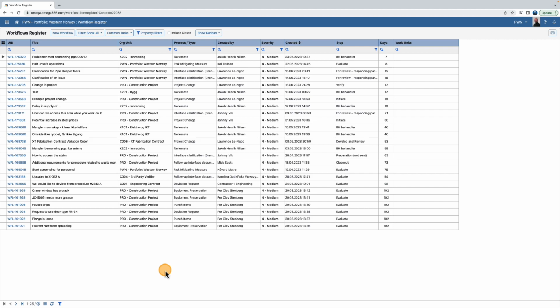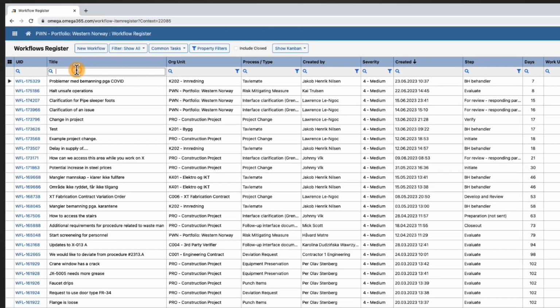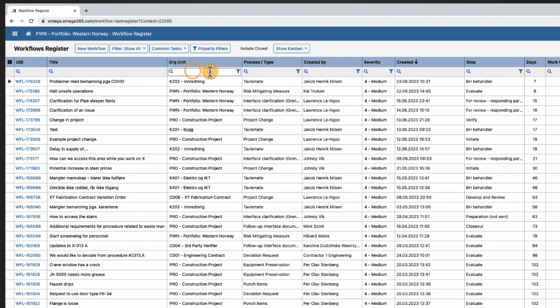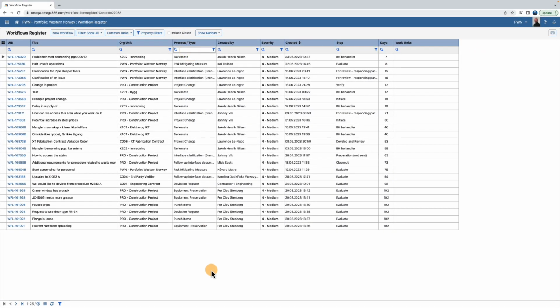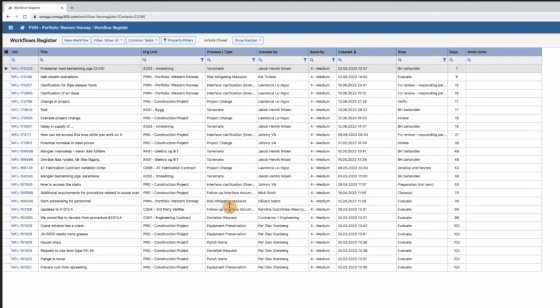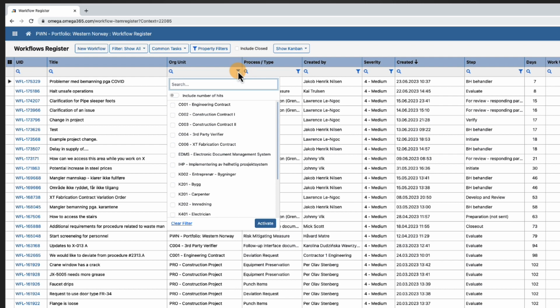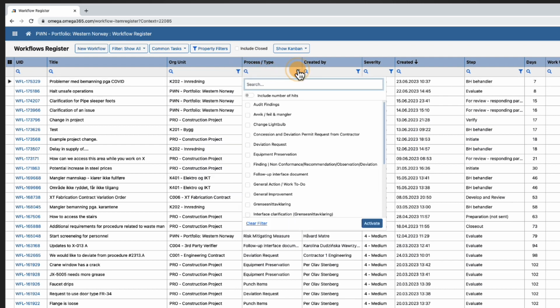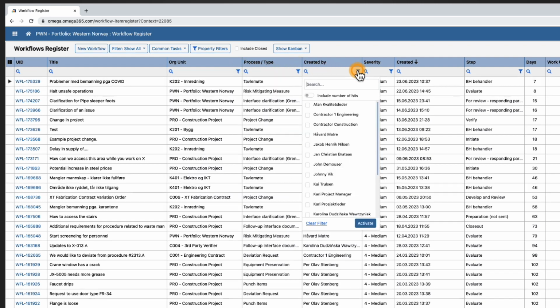If you want to do searches in any of the columns, press the mouse pointer in the gray field. This will open the search bar and you can type what you are searching for. If you want to apply one or more filters, tap the funnel icon. This will give you different options to narrow down the search.